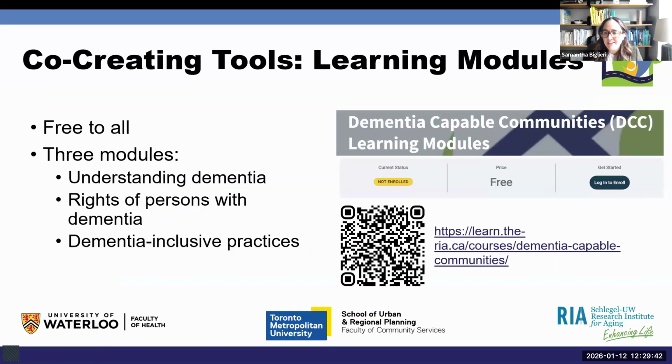Next slide. Within the action plan, we also link to other tools that we made collectively to support the Dementia Capable Community process, and these tools go hand in hand. To start, we developed free learning modules to help people develop the knowledge and skills for supporting people living with dementia and creating a more inclusive community. This includes everyone, especially those who do not think that it is in their job description.